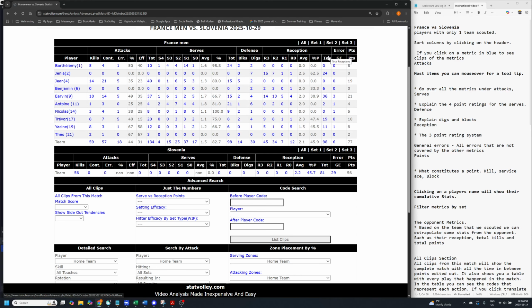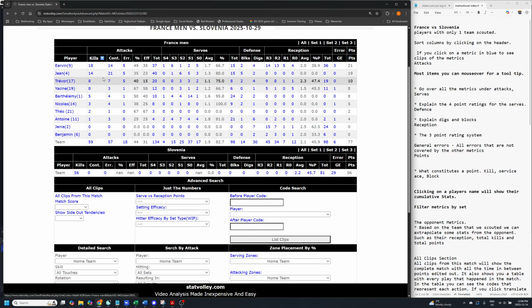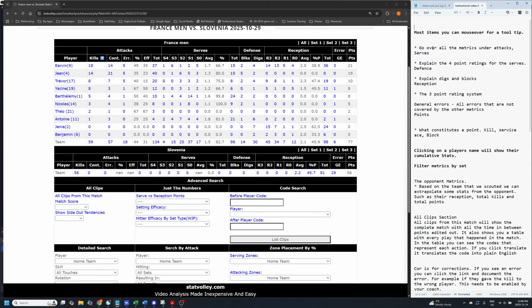Okay. The other thing that I want to mention is that each of the columns are sortable. So if you instantly want to see who had the most kills, you could just click on the kills column and it'll sort by that column. You'll also notice that on most places on the stat sheet, you can put your mouse over each item to give you more information. So we can see that this link is going to show us all kills for Jean Patry.